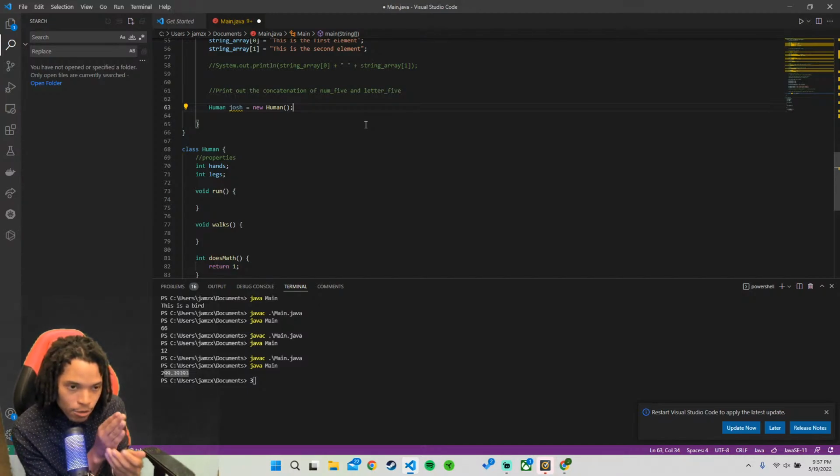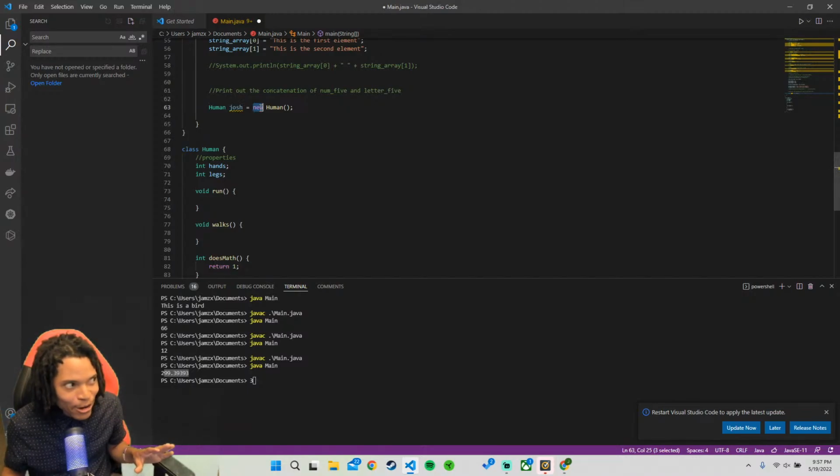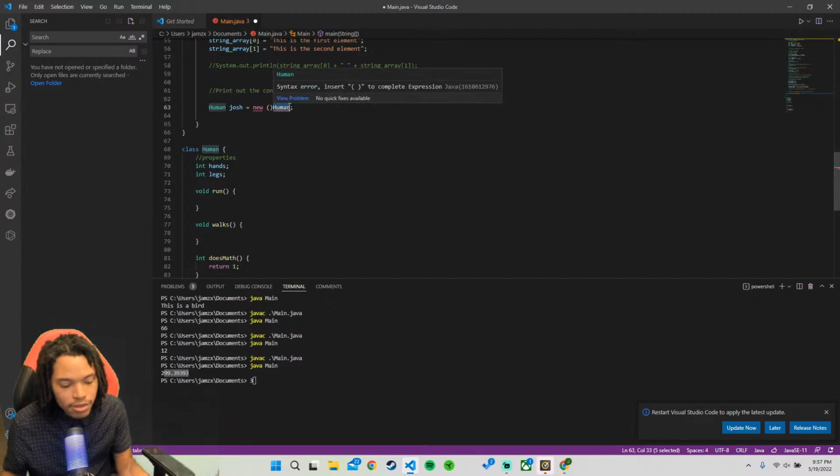a variable called Josh. So this is the syntax. We do our data type, we do our variable name, and then here's another keyword, right? New is a keyword. This is how you create a new object. You always say new, and then you do the object name followed by an open and close parenthesis.